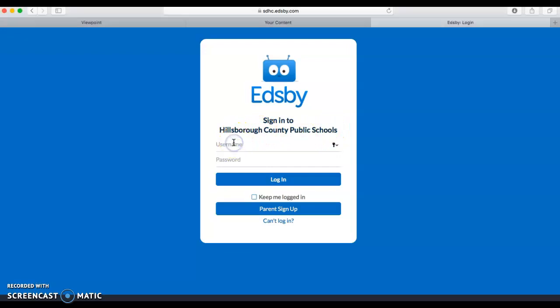And the way that you'll sign in is you will use the same login information that you do for Clever, okay? So I'm going to be signing in with my information, but please remember that you use the information that you log into Clever with. So I'm going to do that now. Okay, and we'll give that a moment to log in.